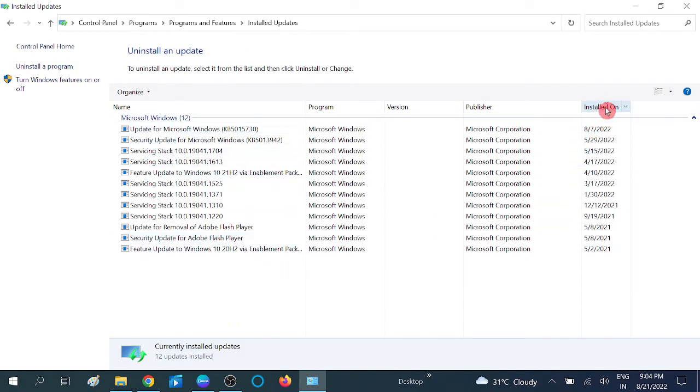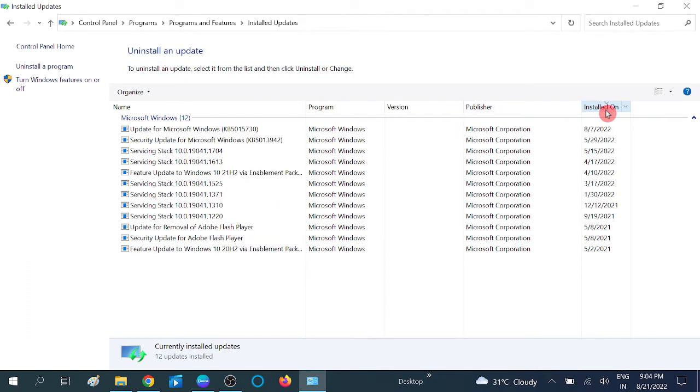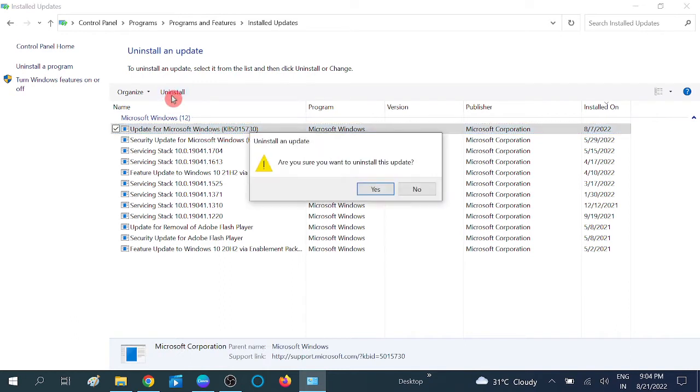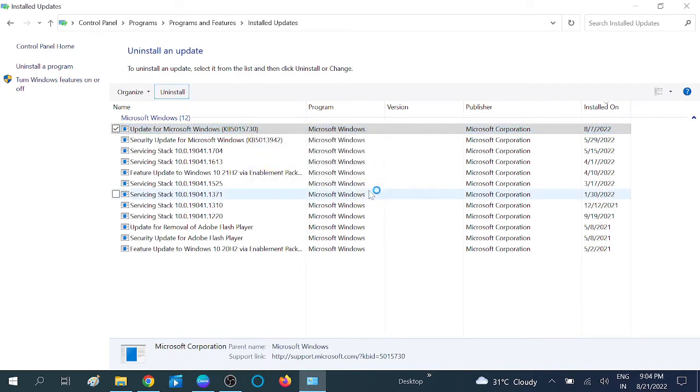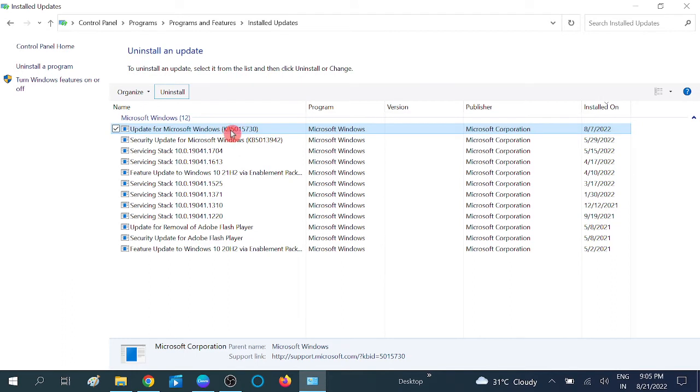Now make sure you are choosing the Installed On date, like this. You can see the list of available updates which you have installed, with the date. 8/7/2022 is the latest update on my system. Choose this option and click on the Uninstall button. Click on Yes, and this will take 15 to 20 minutes. You need to wait for this process.